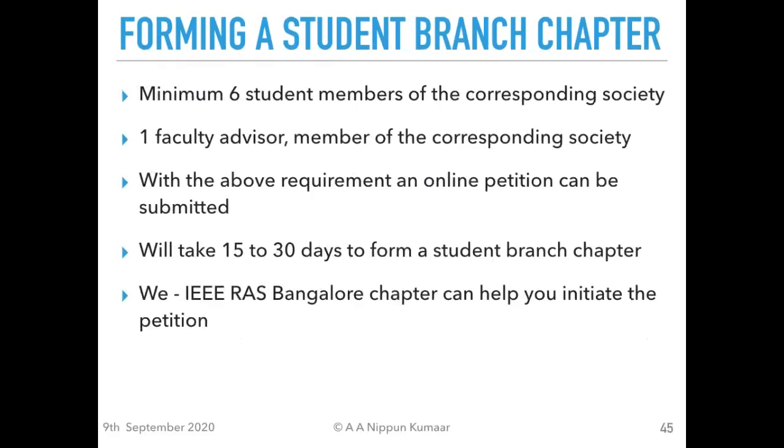So as a student, if you are really interested in forming a student branch chapter, these are the simple steps to start the chapter. If you have 6 student members and 1 faculty advisor who are part of RAS, then above that, it's a simple online petition with which you can easily start your student branch chapter. With that, your networking capability increases and you start getting to know people in the same area. You conduct events in your institute to train or help out your juniors and your friends. That way, you learn and then you help others learn. That's the aim. So we, as the Bangalore chapter, can help you initiate this petition and other stuff.